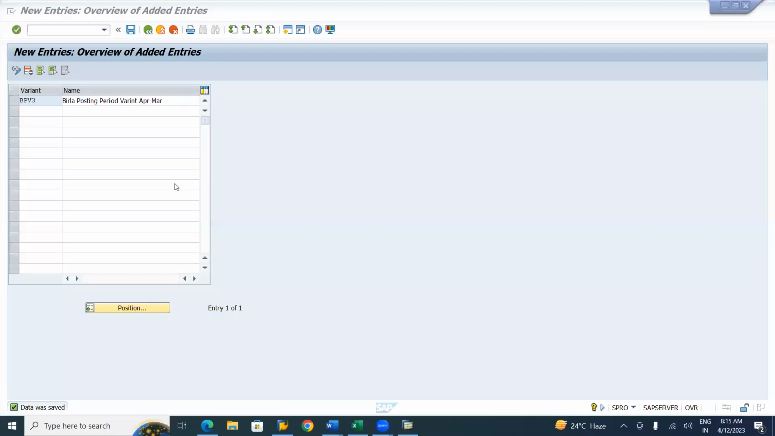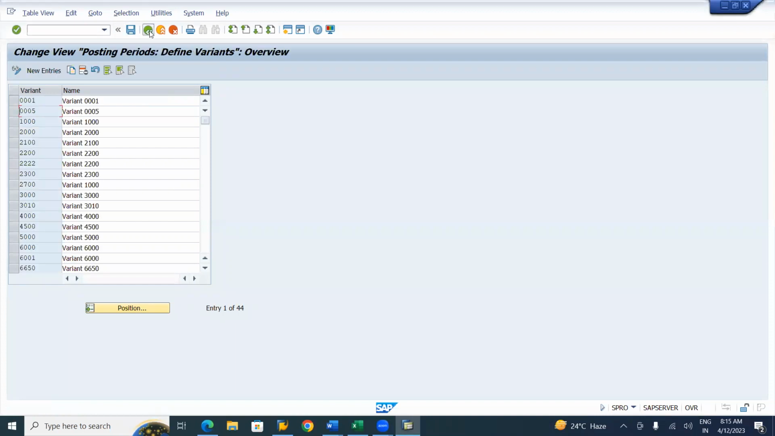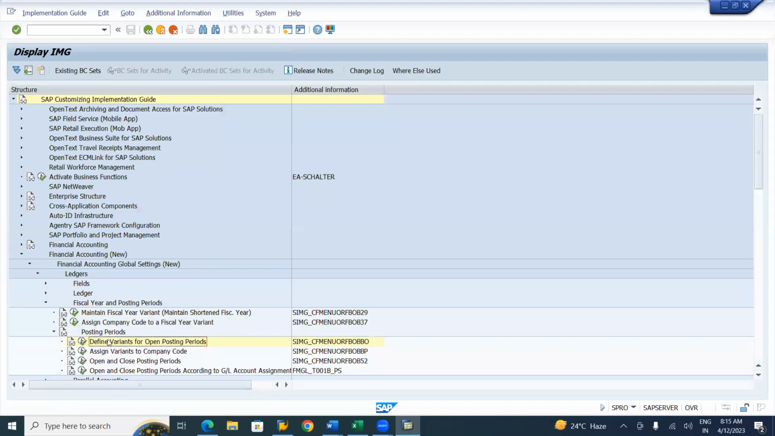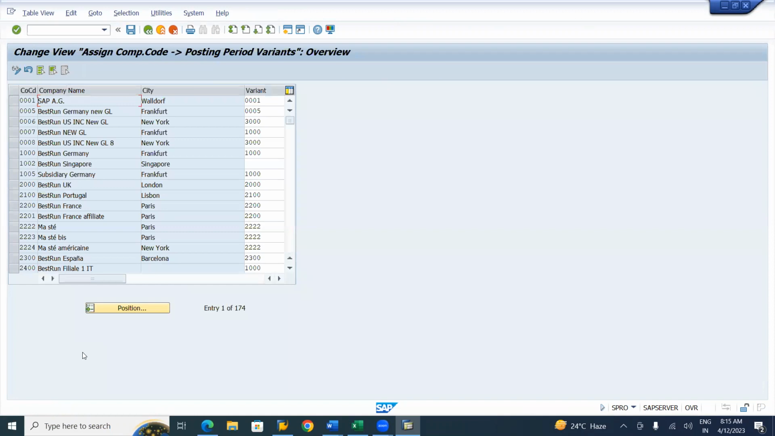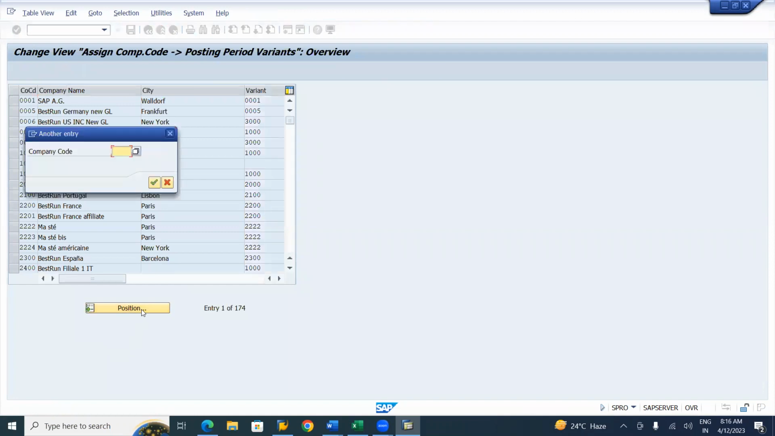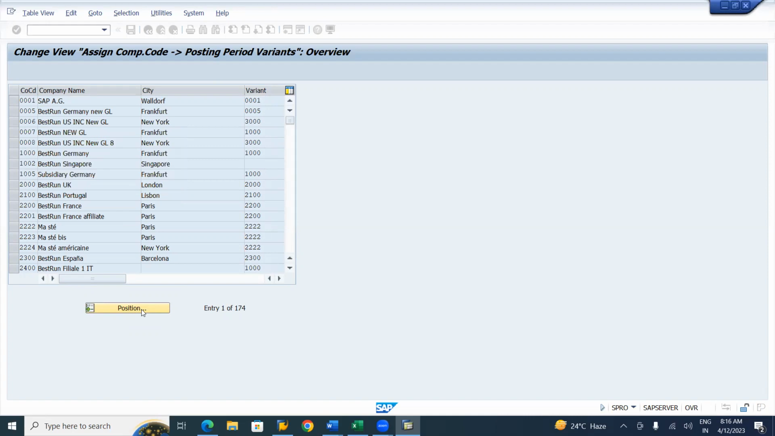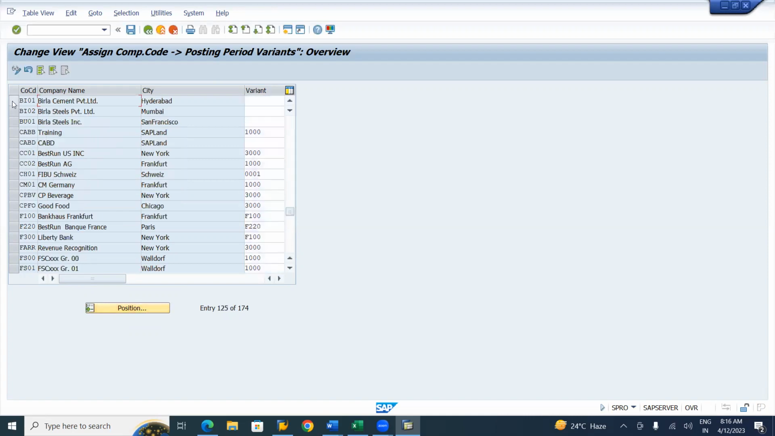Okay. So I'm just saving this once again. Go back, press the back button. So here, assign variants to company code. Next, click on the position button. Give your company code, BI01. So these are the 3 company codes.